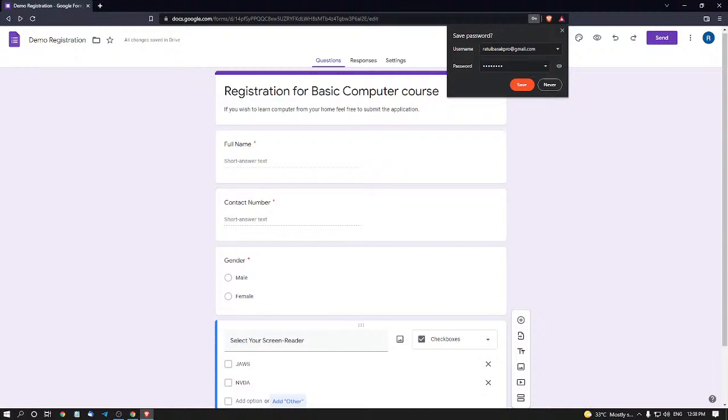Okay, so good afternoon and welcome back. Now we will be learning about the settings of the form. There are settings, document, move to folder, undo, redo, send, and tabs. The tab selected is the questions tab.